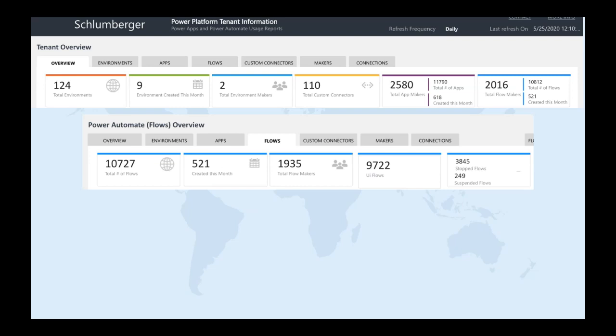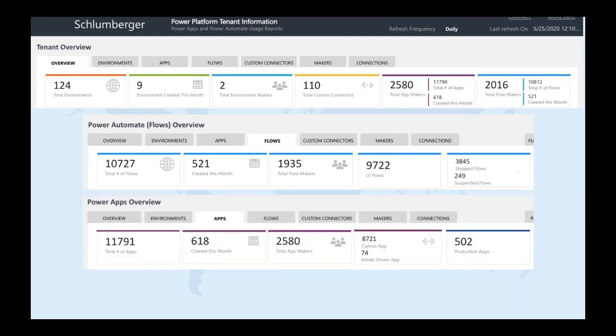And there's 249 suspended flows. So we want to look at that and make sure that those flows get utilized, and either we need to prune them or we need to enhance them to make them better. For the Power Apps, we have, again, 11,000 apps, 2,500 makers, 8,721 of those are Canvas apps, and 74 model-driven apps.